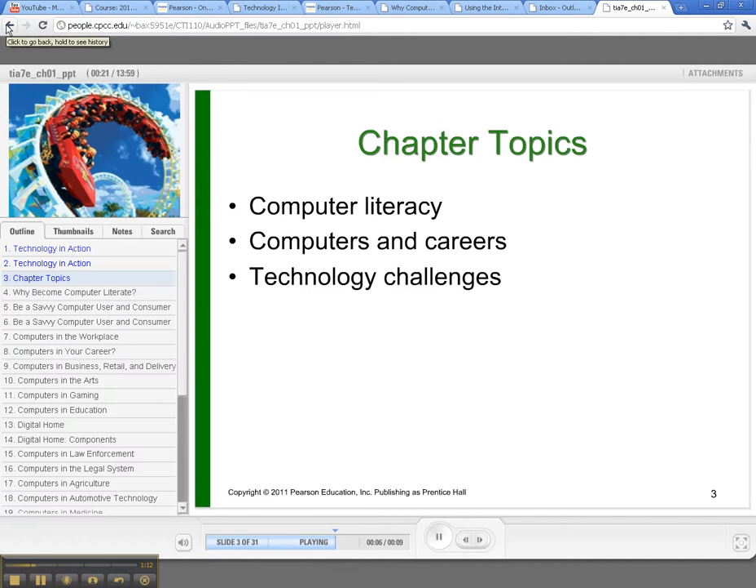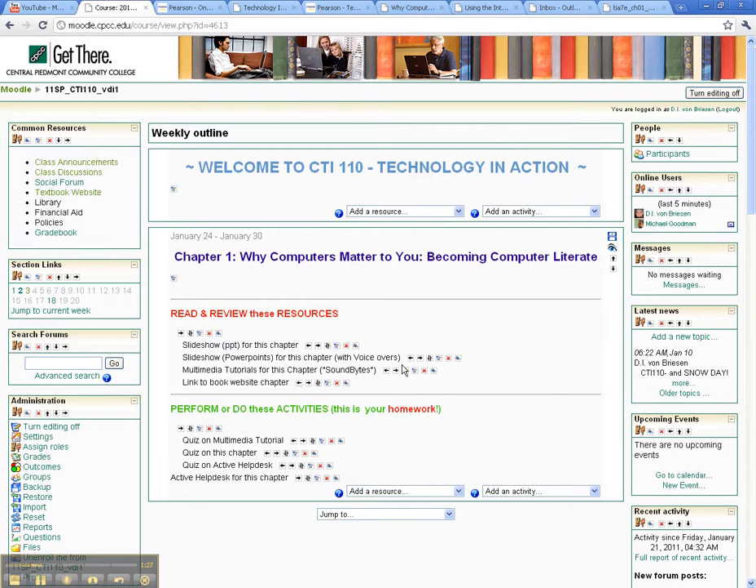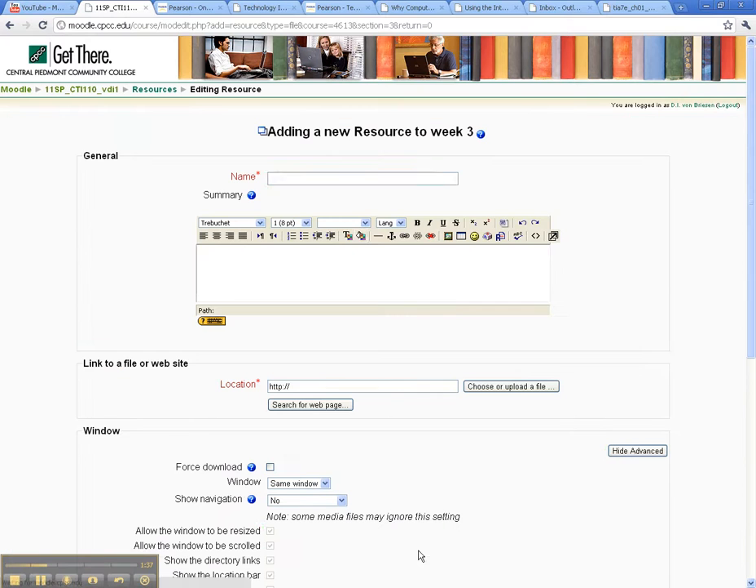So I want to link to those. So what I can do is actually link to this exact URL. The page is called player.html, and I can see up here is Technology in Action 7E Chapter 1. So I copy that URL, I jump back to the course, and right here where it has the label for slideshow PowerPoints with voiceovers, I can go in and add a resource, and what I'm going to do is link to a file or website, and I'll put audio slideshow for chapter 1.